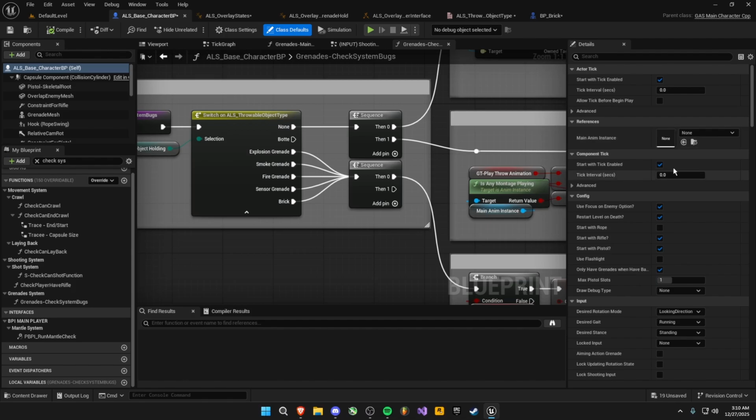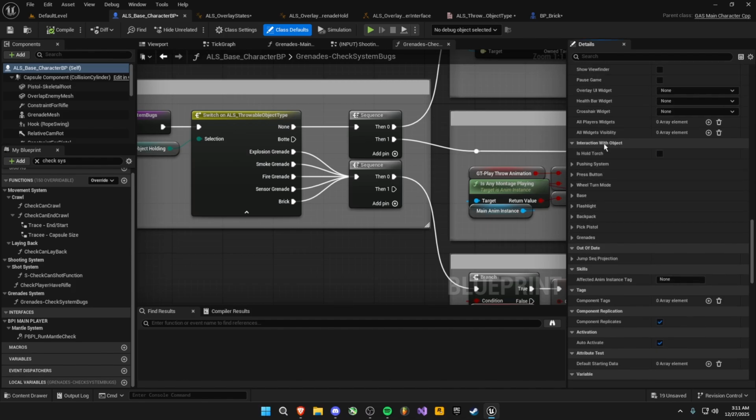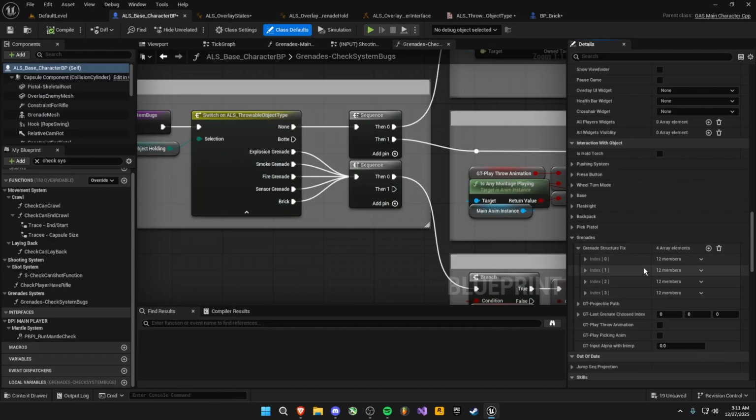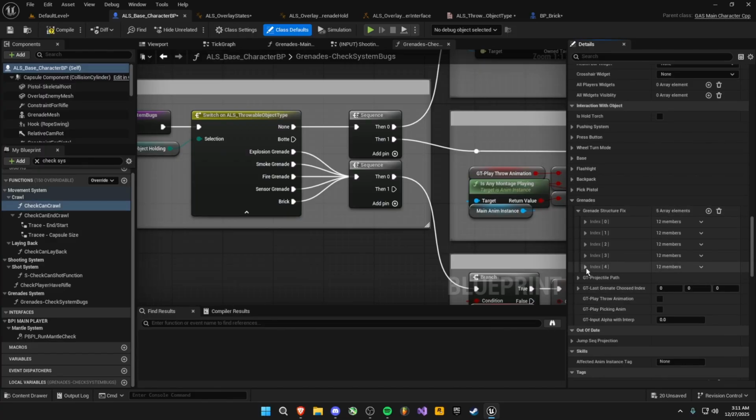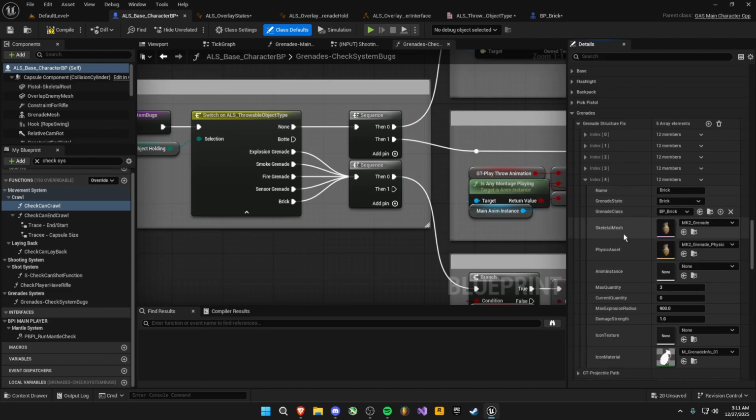Back in the base character, under the details panel, you scroll all the way to the bottom, and under interaction with object, you'll see grenades, and then grenade structure. And we want to add a new input to this. And this is where we can fill out all the information for our new grenade type. So the name, state, class. So we just select everything we've created so far.